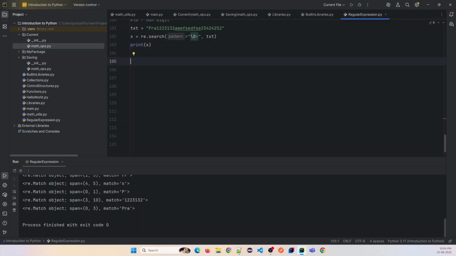Then we have \w, and this is a word character, to check word characters. A word character example would be a-z, comma, capital A-Z. So this is a range I'm giving. Then we have 0-9, then we have an underscore, something like this. Let's check with another text, P 1 2 3 4, something like that.